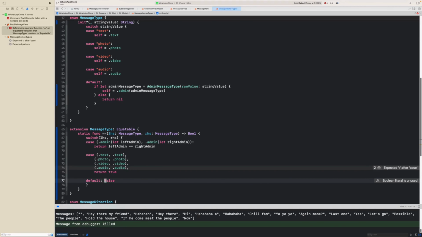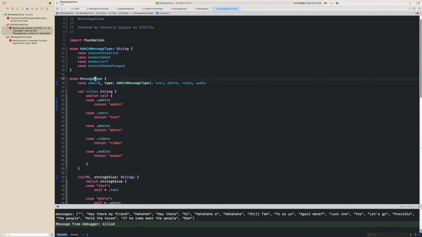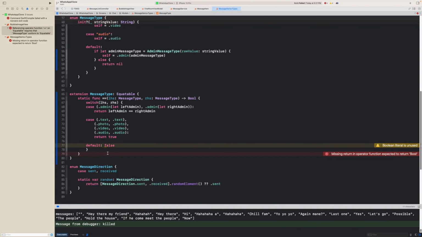Okay, so I'm going to explain this really quickly. This is just Swift syntax, and all that's going on right here is we're just trying to tell Swift, if we have two message types, how do we determine if they're actually equal? How can we use the equality operator? And so this is essentially a static function that does that, and we're conforming to the equatable protocol.